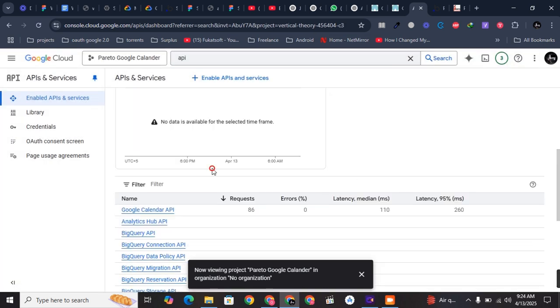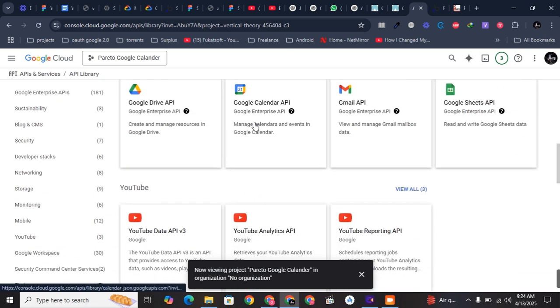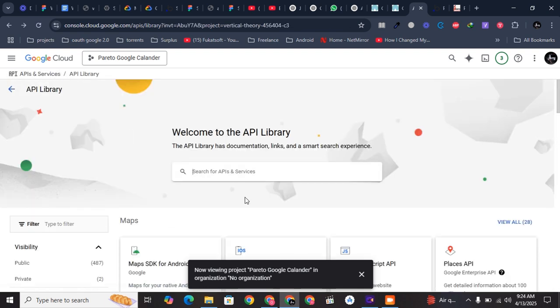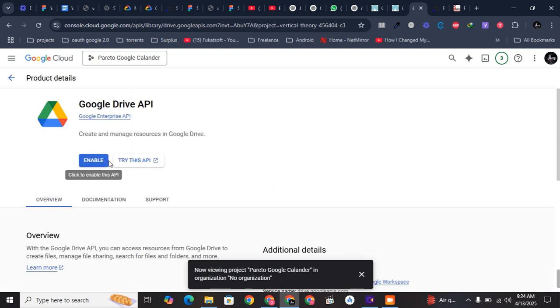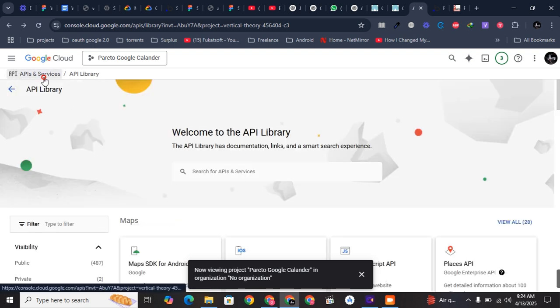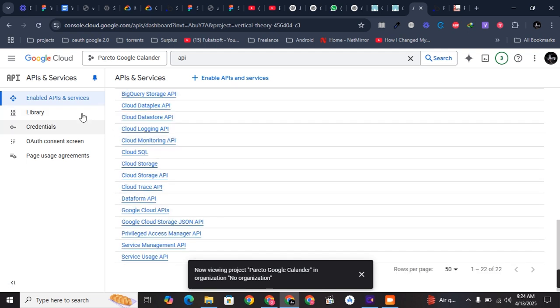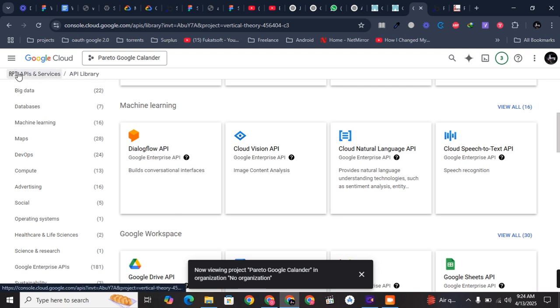Okay, in the API and services, I will have to add this Google Calendar. For that, I will have to click on enable API and services and go to this Google Calendar API and enable it from over here. It will look something like this. Okay, yes, the enable option. After enabling Google Calendar, I'll go to this second part, that is library, and it will be also done over here as well.